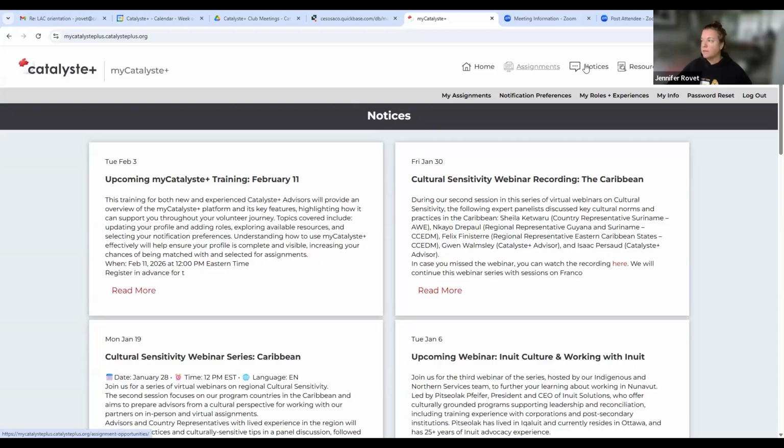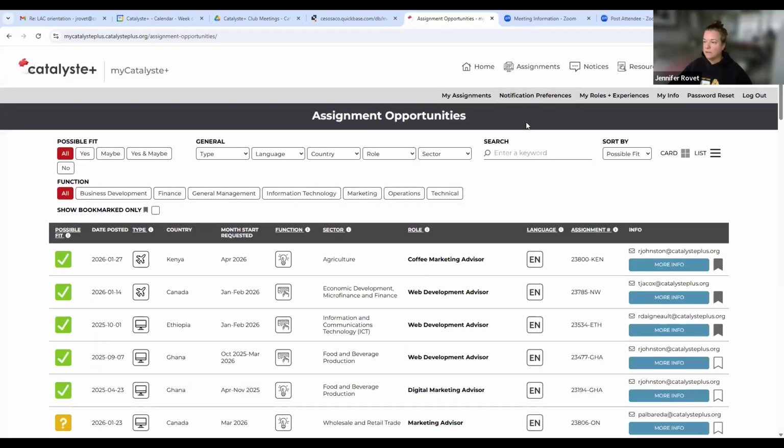So I'm going to go through the sections here up at the top. So I'll go through the assignments, the notices, the resources, FAQ, and this little section called Me. And then I'll go through the different sections here on this gray bar one by one. So if we start with assignments, click that.